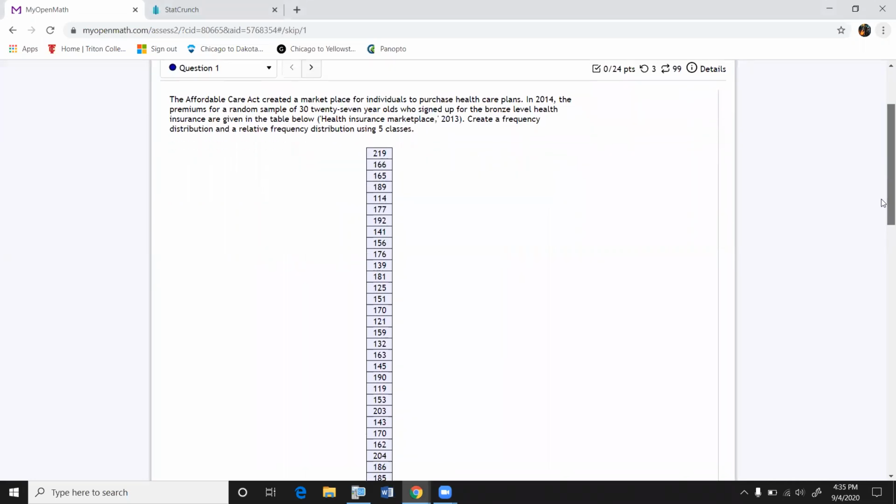Here is the problem. The Affordable Care Act created a marketplace for individuals to purchase health care plans. In 2014, the premiums for a random sample of 27-year-olds who signed up for the bronze level health insurance are given in the table below. And here is where the information comes from. Create a frequency distribution and the relative frequency distribution using 5 classes.